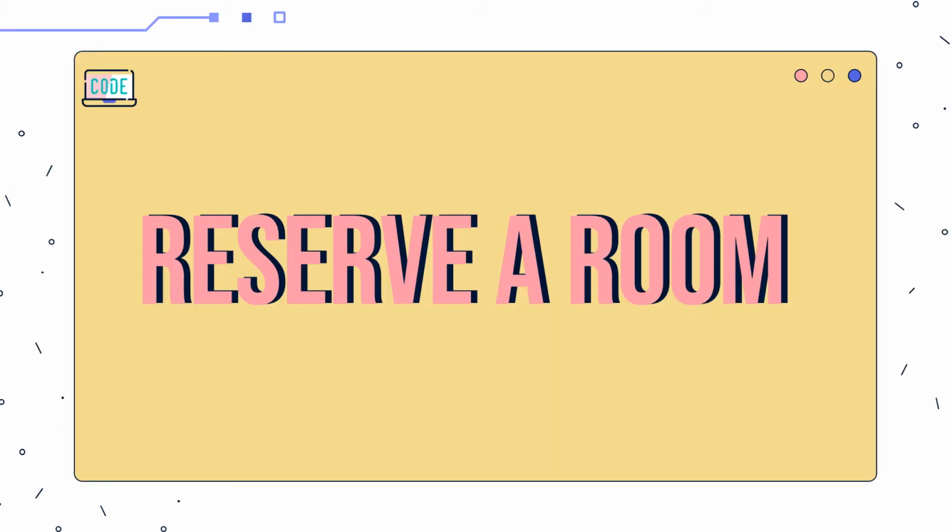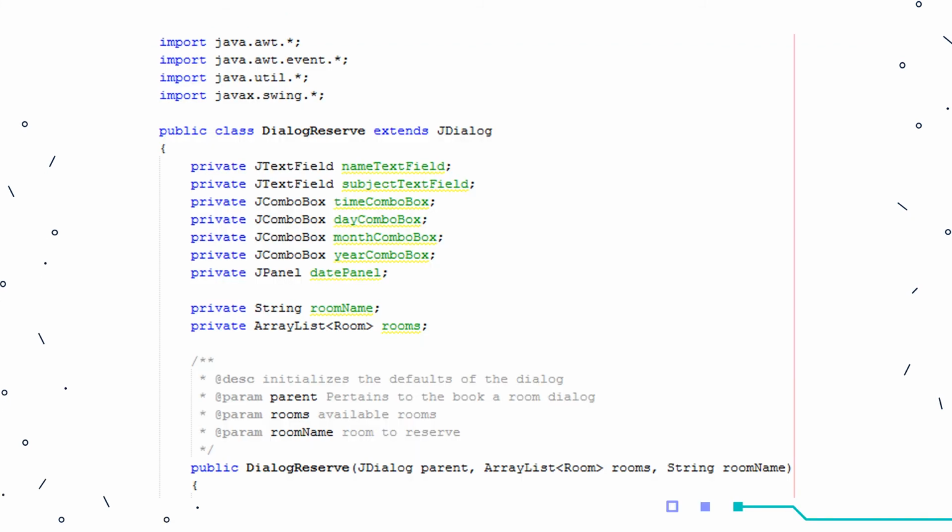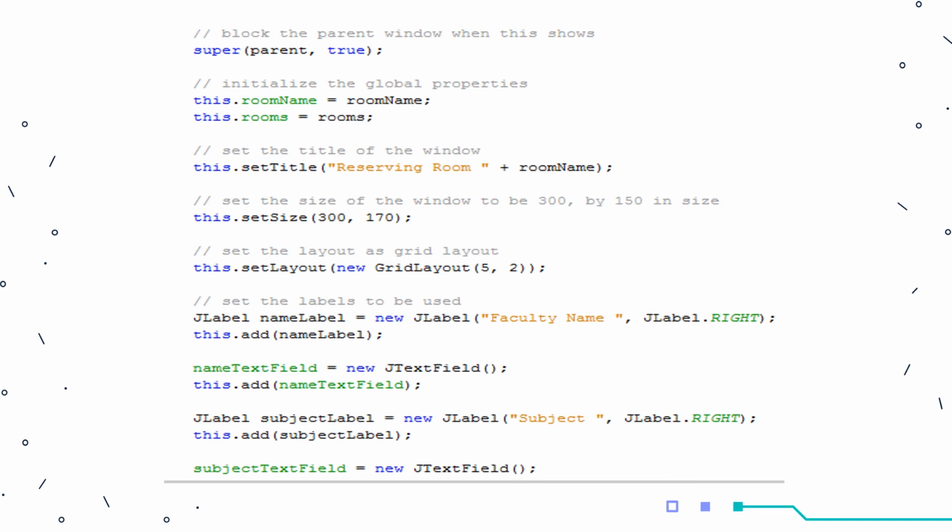Next, reserve a room source code. As usual, first thing we declare the 4 import statements for this source code, and we create a public class and name it dialog reserve. As usual, at the first section of any source code, we want to create the user interface design. So this is another section to create the user interface design.